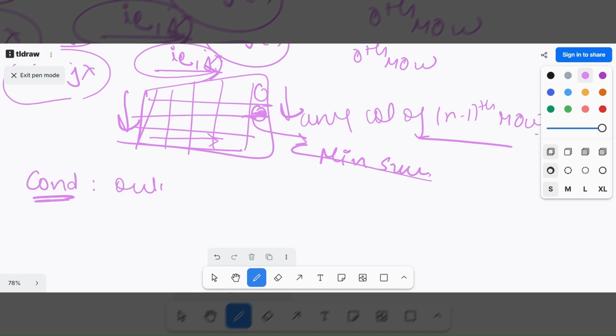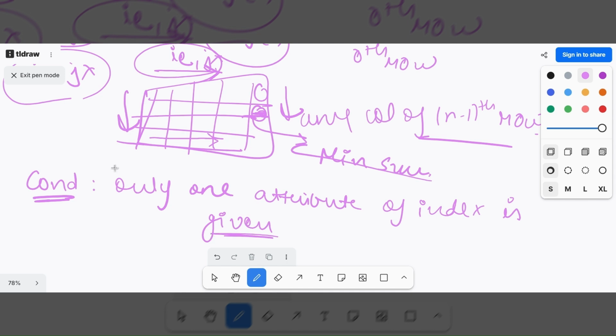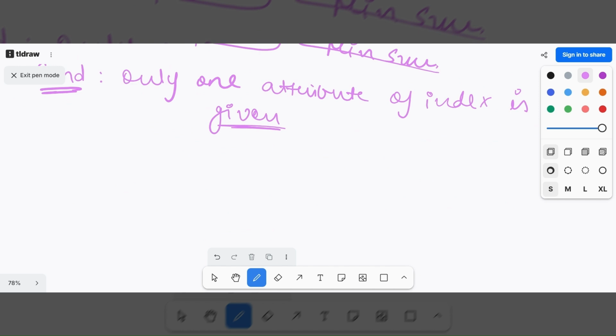Only one attribute of the index is given, which is either the start i or maybe j. Anything could be given to you. It depends on you now how you solve the question. So for this kind of question, what will you do?